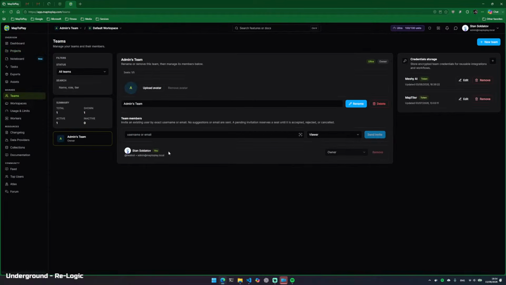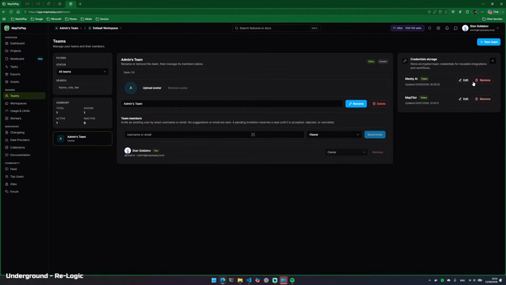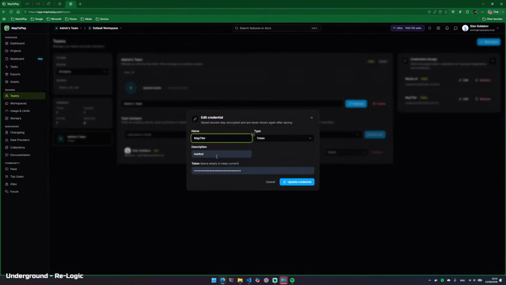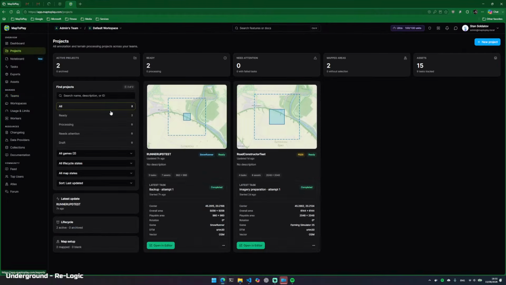I need to go to the Teams page here, and I need to create credentials. So I will use a token, like this one. For MapTiler, I have it already. So this is my token, it's hidden. You can go to the MapTiler page and obtain your API key, it's free. And once you have it here, you can use it for satellite imagery preview.